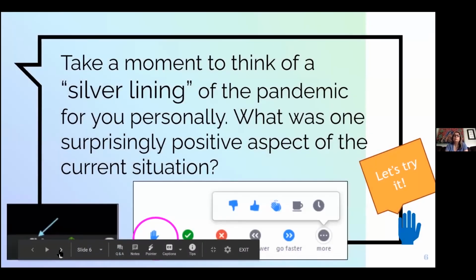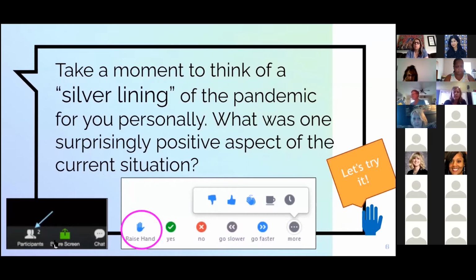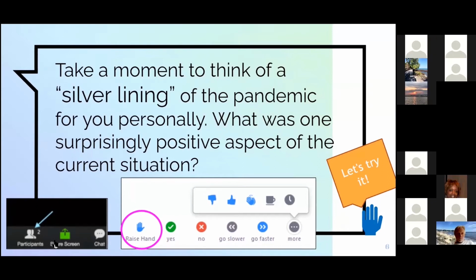Before we begin, I'd like to take a moment to think of a silver lining. So think back to spring. What was the silver lining of moving to a virtual setting very quickly? What was surprisingly positive out of that situation? So if you would, go ahead and put your thoughts in the chat bar.